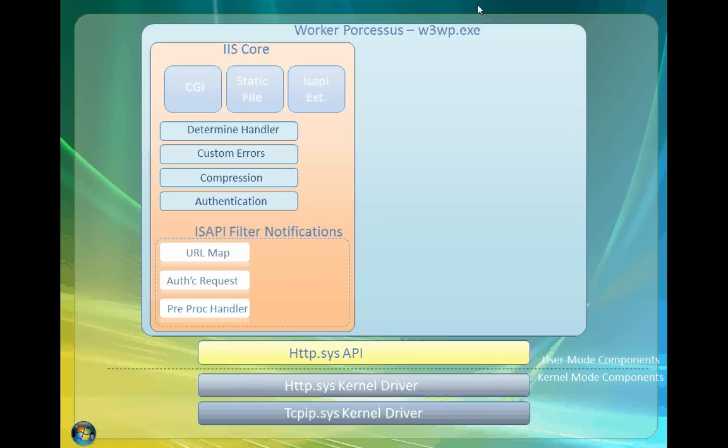There are three big categories of handlers that we have in the IIS server. The first one is static file, and this goes back all the way to the beginnings of the internet, because the first thing that we saw on the internet was people publishing text. HTML stands for Hypertext Markup Language. So they were publishing articles.